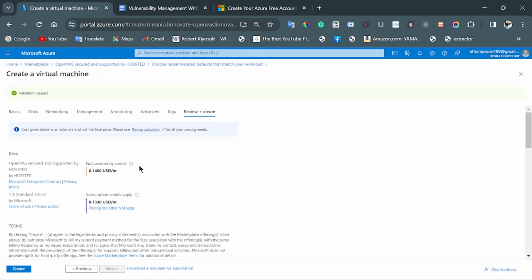And one more thing to add to this, I just want to say that if you're using the free trial subscription, if you get to this stage, you may not be able to create a virtual machine. So you should just go to your subscription and select pay as you go. You're not going to be charged. Okay, select pay as you go to be able to create this virtual machine. So I just wanted to add that here.